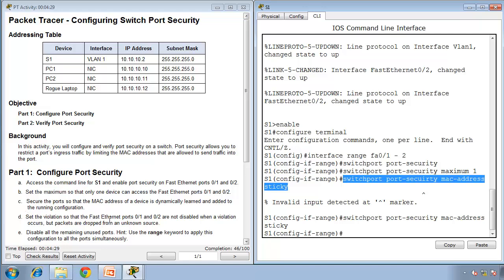Set the violation so the FastEthernet ports 1 and 2 are not disabled when the violation occurs, but packets are dropped from the unknown source. So the violation mode by default is shutdown. So if there's been a violation, if it's a different MAC address, then the port will be shut down, and you have to go to that port and say shutdown, and then no shutdown. Now the requirement says the violation has to be changed so the packets will be dropped from the violating device but not from the device that is allowed to be there.